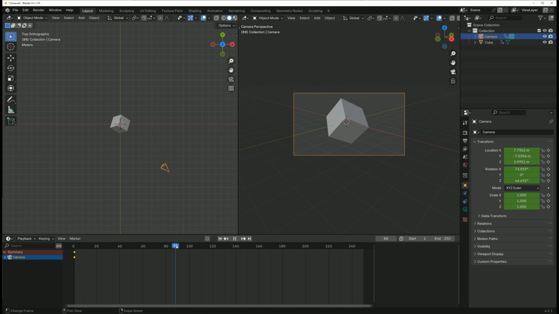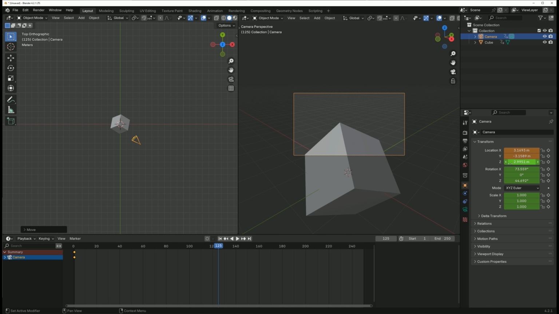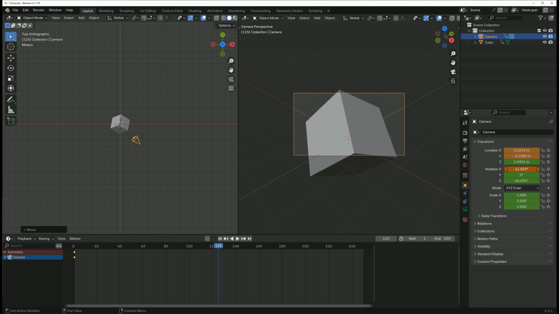And then let's say by the time we hit halfway, I want the camera, so I'm going to hit over here on the top view, 7, G. I'm going to move it forward, okay? And I'm going to use my X rotation to look down at it, okay? And now these are orange, meaning I've made a change, but I haven't keyframed it.